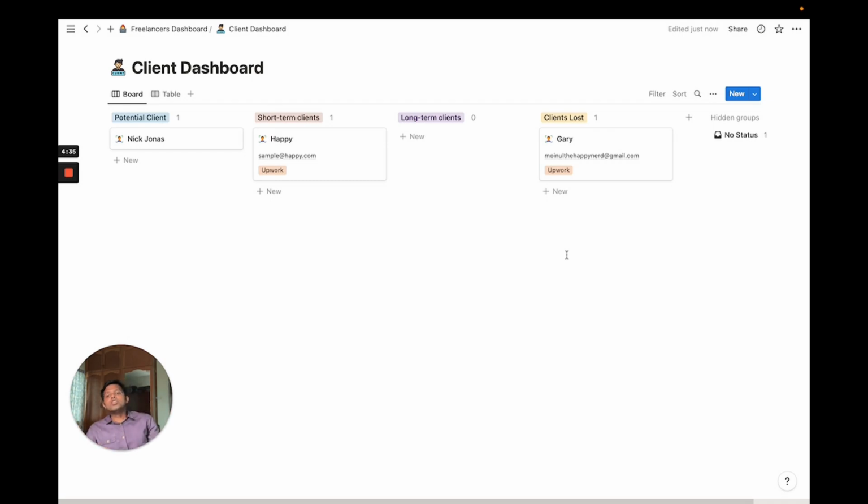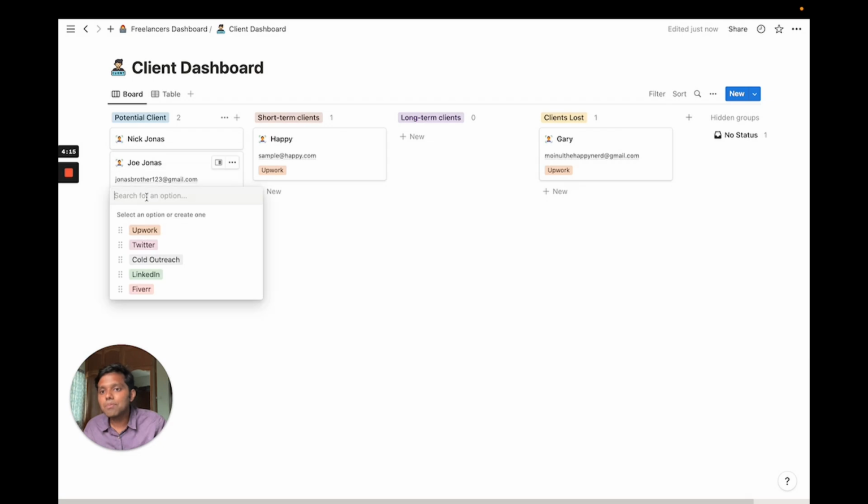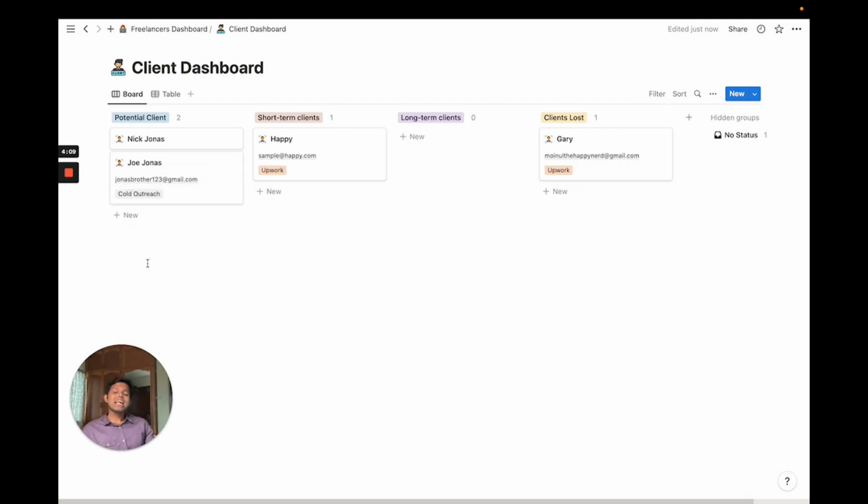requirements, and so on. So, whenever you get a lead, what do you do? You add a potential client. You add their name. Suppose we name them Joe Jonas. We add their email, jonasbrothers@123@gmail.com. We add their platform, where we found them. We found them through cold outreach. And that's about it. After that, when they turn into short-term clients, we move them up.